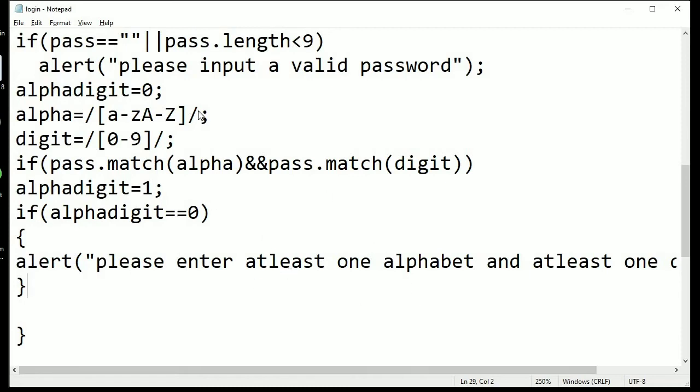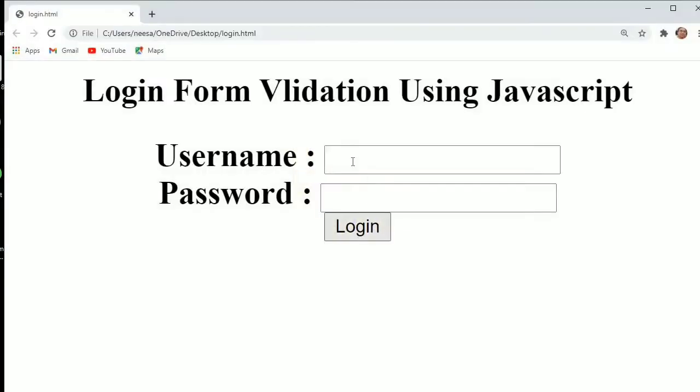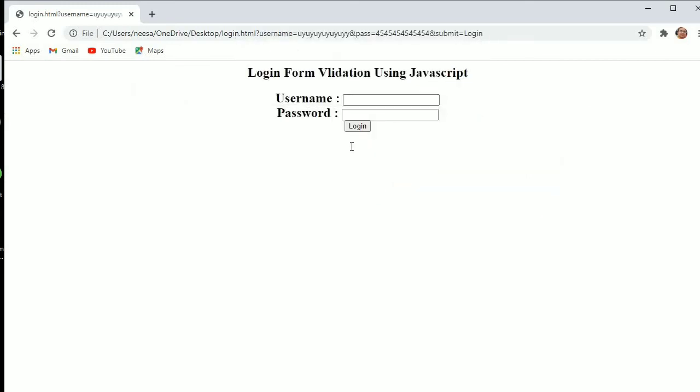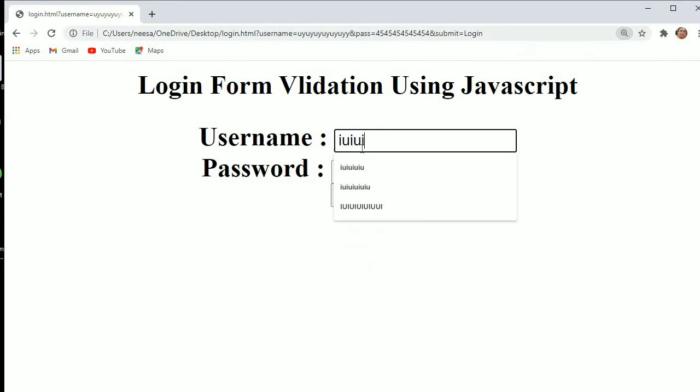So let's go and check this code. Let me execute this. Okay, I'm entering some alphabets, and now I'm entering only digits, 4 5 4 5 4 5, and I'll click. So it says, please enter at least one alphabet and at least one digit. Right, let me check it once more.